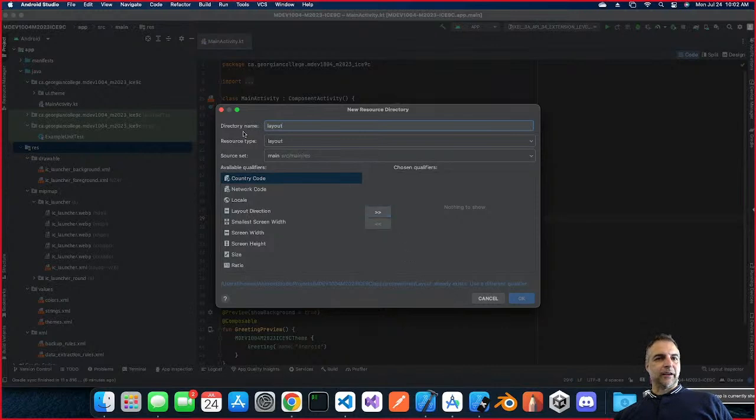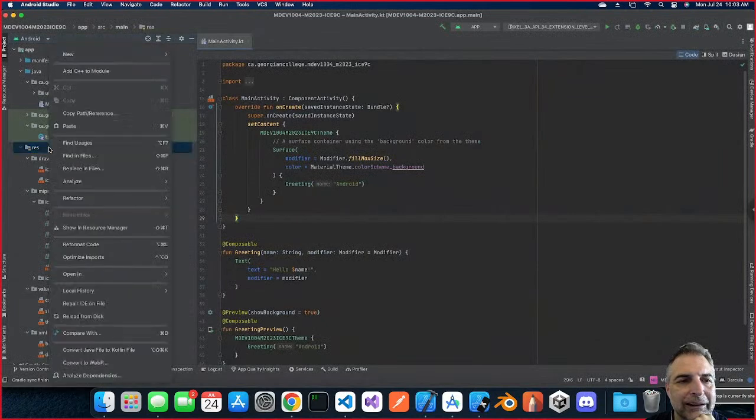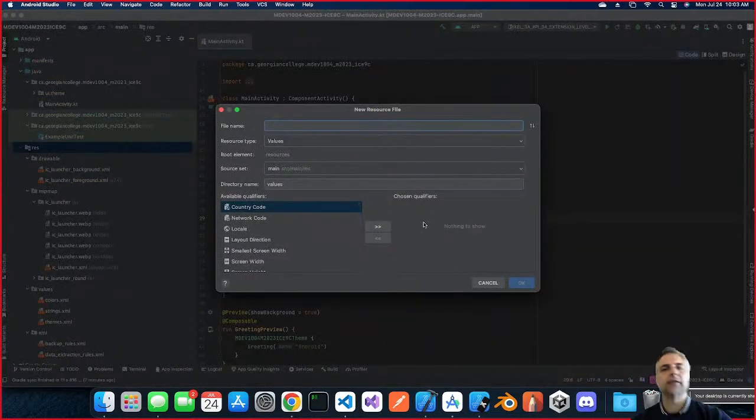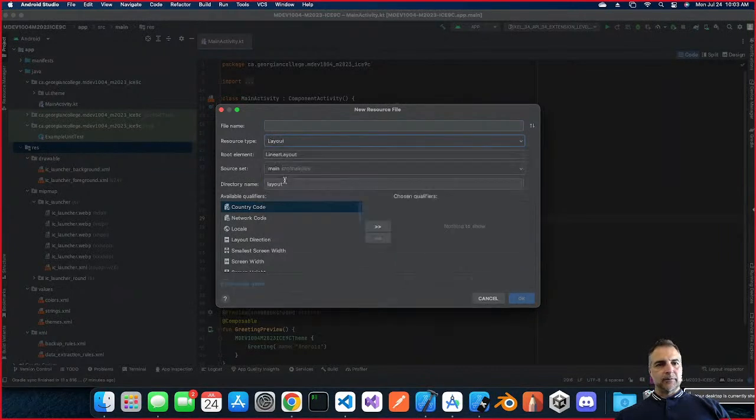I mean, look, here's my directory name, here's the resource type, a layout, and I need to put this in, right? So here's the other way to do it. What if, instead of adding in a layout directory, I want to put a layout file? Is there another way of doing that? So Android resource file. And then what type is it? It says, the resource type is layout, and the directory name is layout automatically. And the file name is activity main.